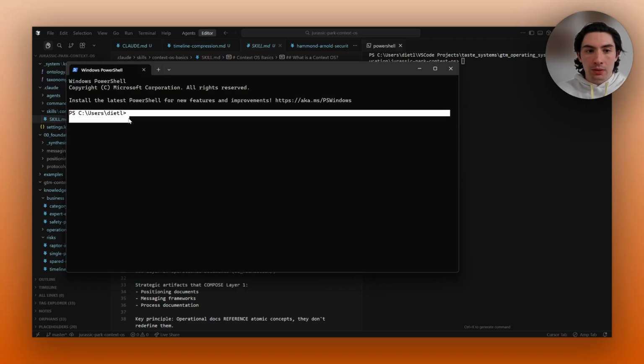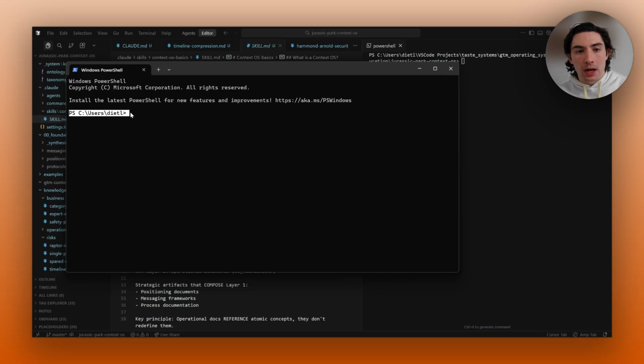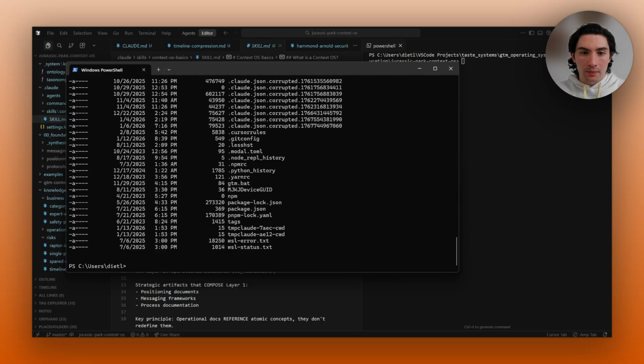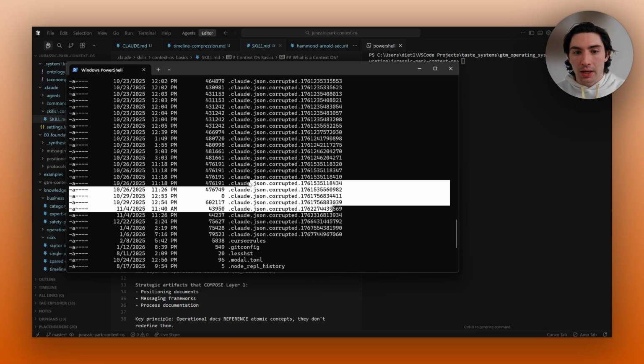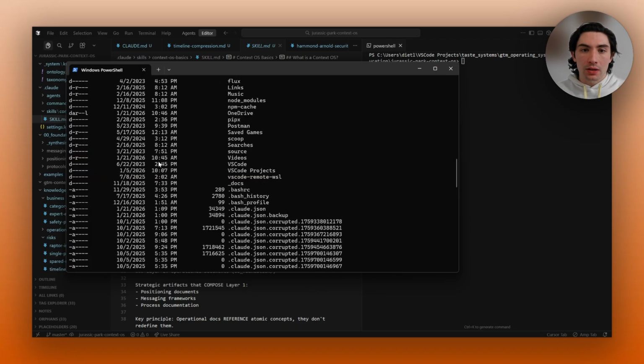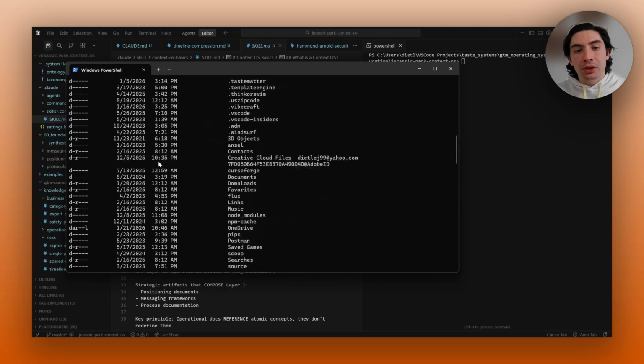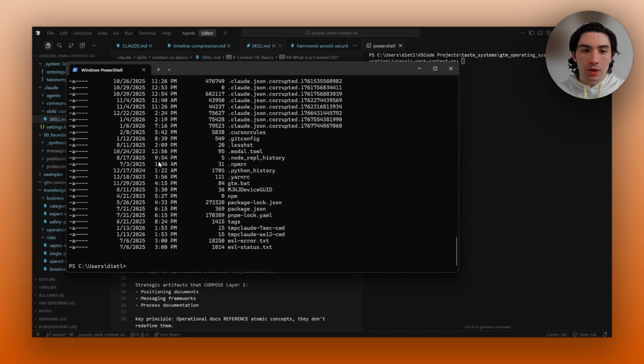So you see here, this is at the root layer of my user in this case. When I open a PowerShell at my root layer, it's going to say only two things, and this is called a path. It's the path to where you currently are in your system. Now, if I do directory, there's going to be a bunch of stuff in here. A lot of this is actually junk that I should remove. Claude has been throwing around a bunch of files. But you see here, it is by and large just configuration files and other stuff like that.